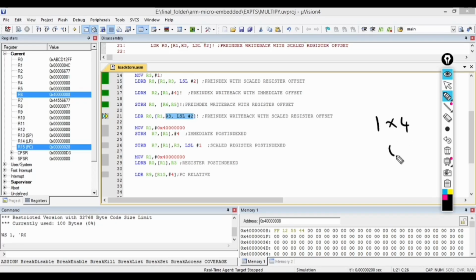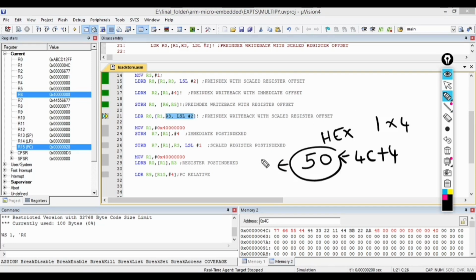So 1 into 4 is nothing but 4 only. This should be added with the content of R1. What is our R1 content? It is 4C. So what do you think is the value you'll get here? 50. All hexadecimal calculations are going on. So this value is your effective address, as you expect. Along with that, it should be updated in R1.